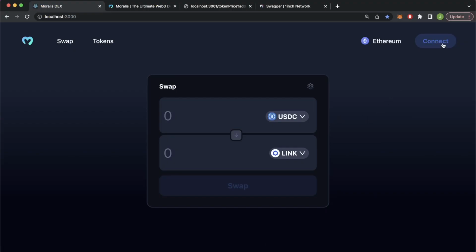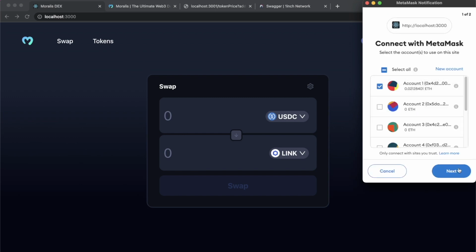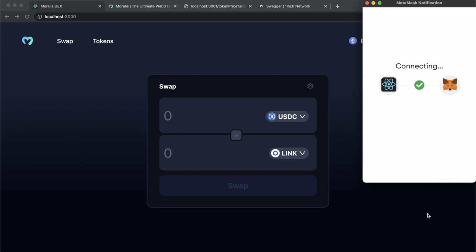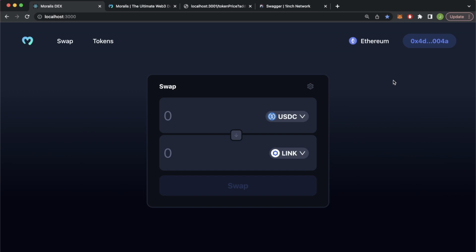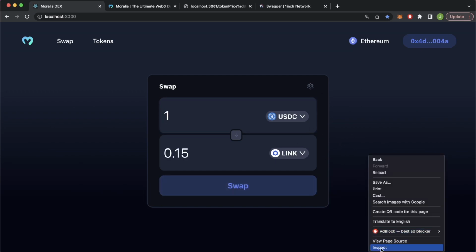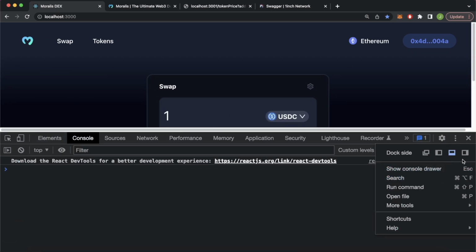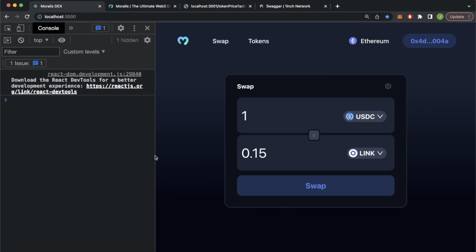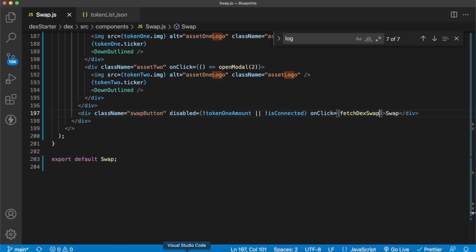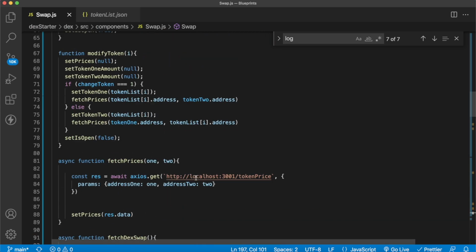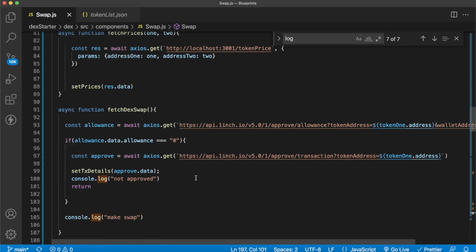Refresh the page. Let's first connect our wallet. Connecting account 1. Next, connect. Everything is beautiful. Now, as we want to make a swap of, say, 1 USDC, let's press the swap, but first inspect at the same time. Let's place the console on the side so it's easier to see. Over here, if we press swap, it's allowing us to make the swap as it's not getting stuck in our fetch DEX swap function. Over here, we already have allowance, so it's just going straight over to make the swap.